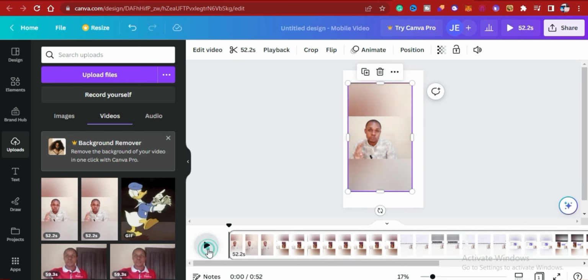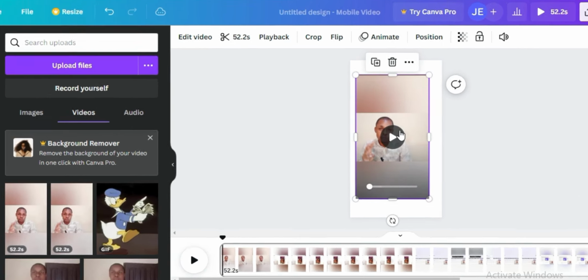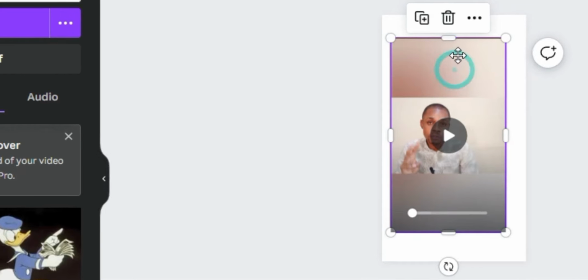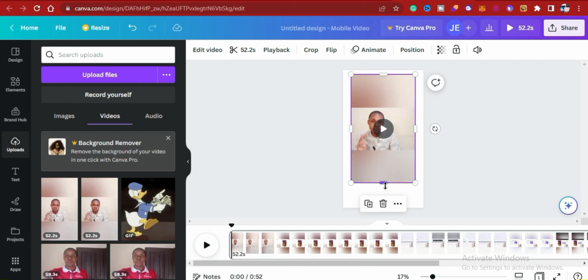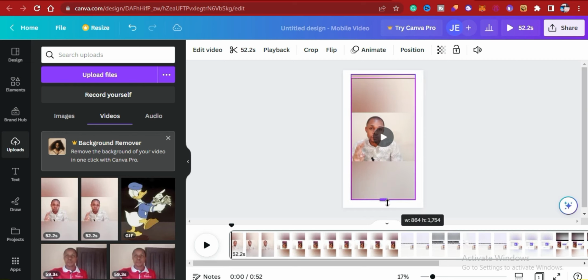So this is it. You can then extend or adjust the video according to the size or how you want it to be. So I'm going to do this.